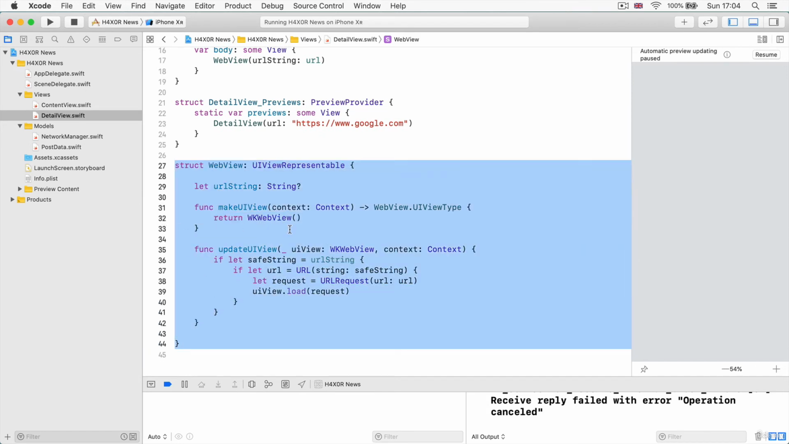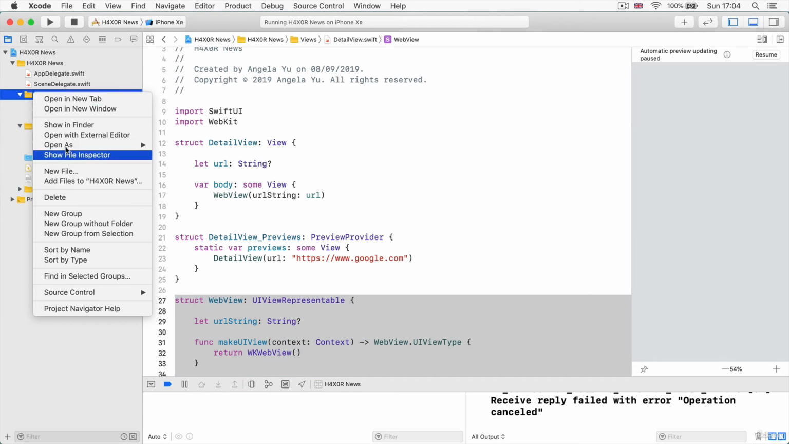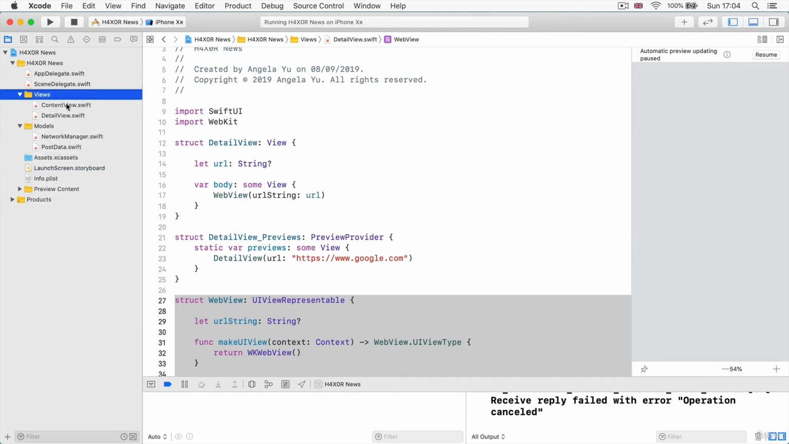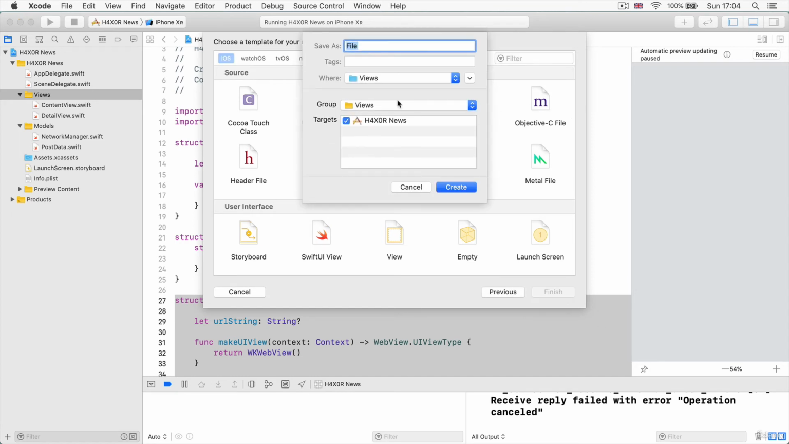Let's do a little bit of refactoring to reorganize the code in our project. In particular, I don't really like how our web view is sitting in the same file as our detail view. Let's move our web view out of our detail view by creating a new file in our views folder, which is going to be a Swift file, and this is going to be called WebView.